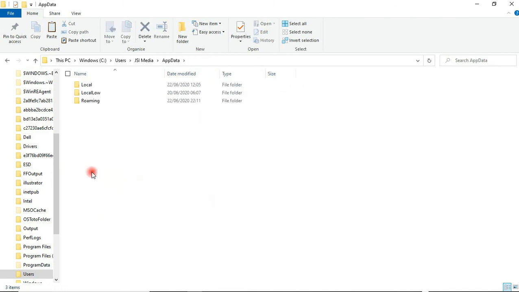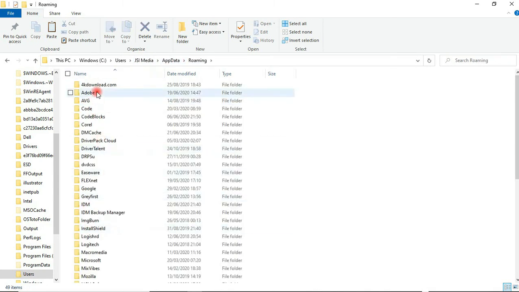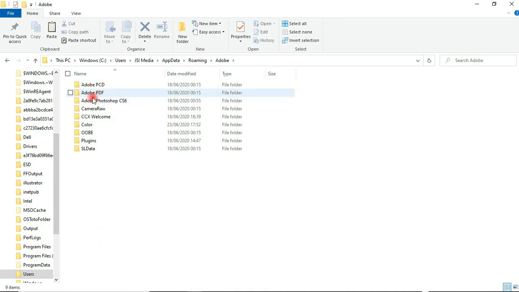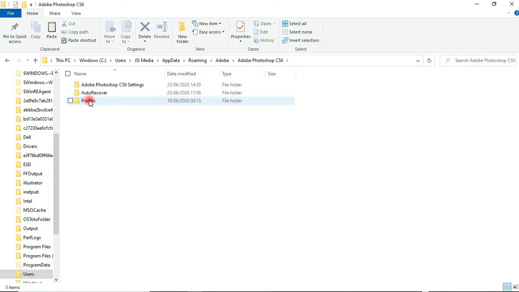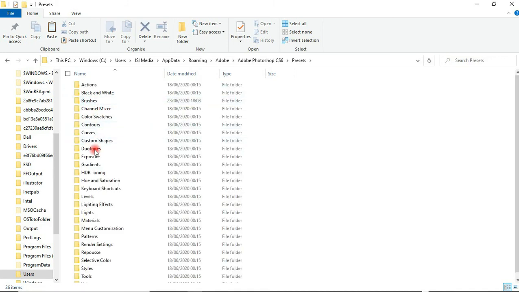I don't know where yours could be, but this is where mine is. Maybe yours could also be there, so try following me with the Windows Drive C, the users account, then JSI Media, that is my user account name, then AppData, come to Roaming, then in here you come to Adobe. Okay, then Adobe Photoshop CS6. So we have the presets in here. Then in here we have so many presets, from brushes, gradient, curves, name them.